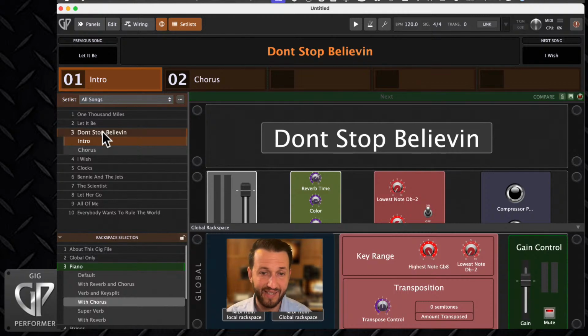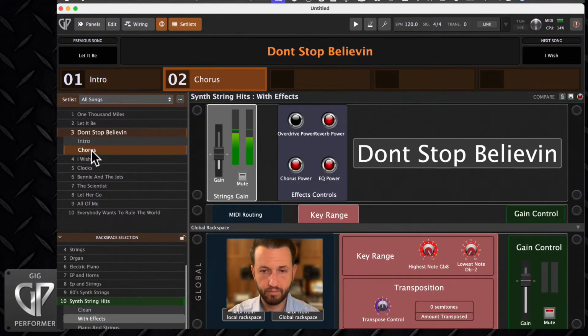Don't Stop Believing has a similar thing going on where I've got piano, which is just a simple variation of my original piano sound, and then the chorus sound, similar vibes, just switching our particular sounds.